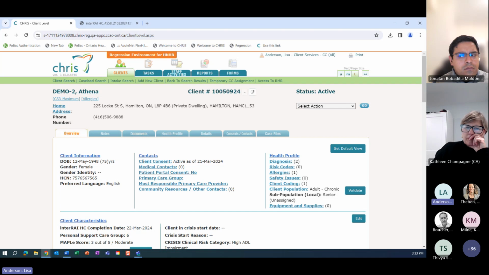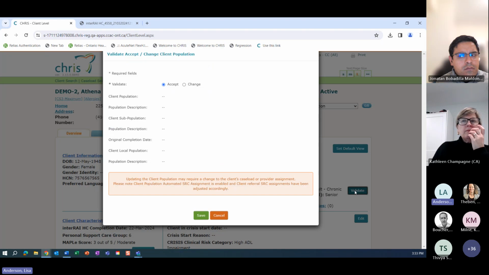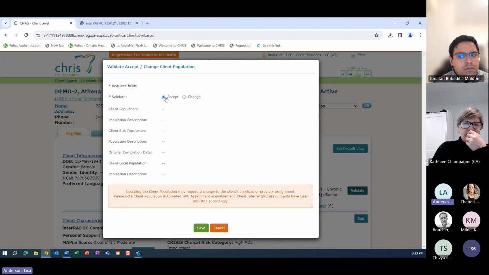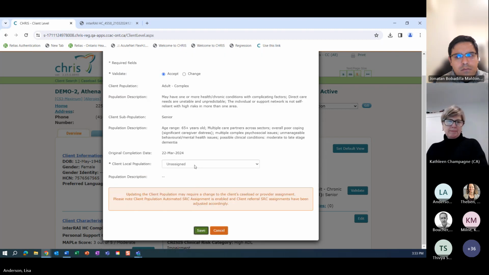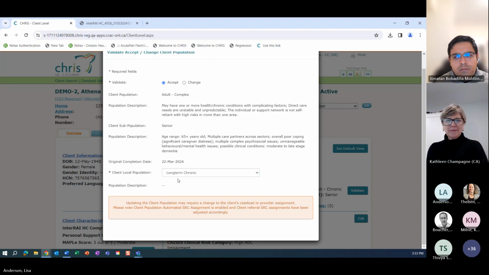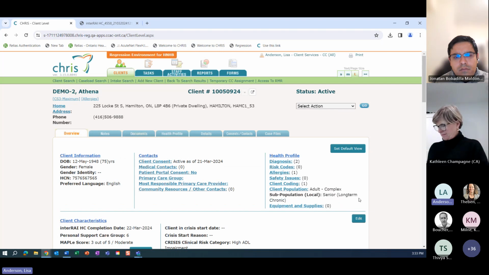It's the same as the NCCT, which was that new client categorization tool that we saw in the interRAI CA. So I am going to validate this now, and I'm going to accept this change, and I'm going to save. Okay. Oh, no problem at all. There we go. All right, so that validate button is gone now.